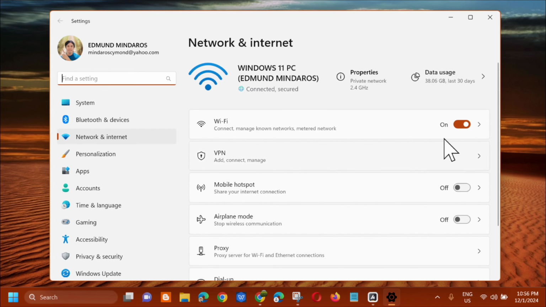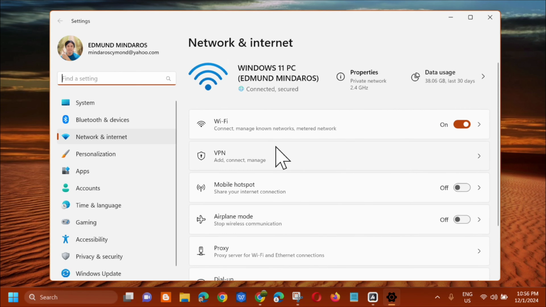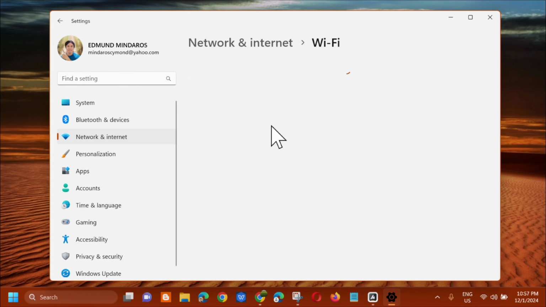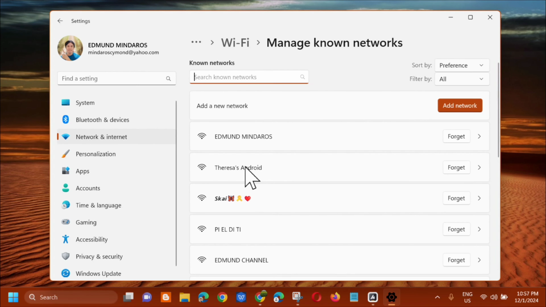And then, madadirect tayo dito sa ating network and internet settings. So, dito lang sa right side ay kailangan mo lang i-select dito yung ating connection mga kaibigan. Okay, so i-click mo lang tong ating connection. And then next step ay kailangan mo lang i-select dito yung manage known network. Okay, so click mo lang itong manage known network.